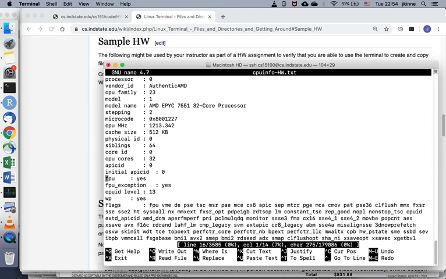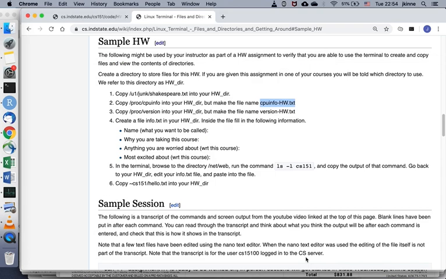and it's information about the CPU that's on the CS server. So you could look up this CPU if you wanted to. We actually have 2 of these in there if you go all the way through. Okay, so that's one file copied.